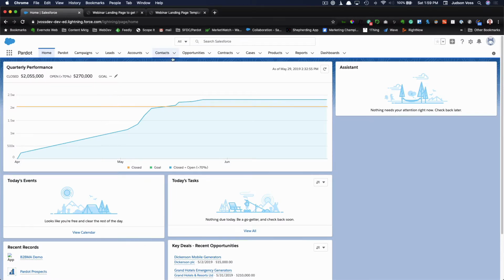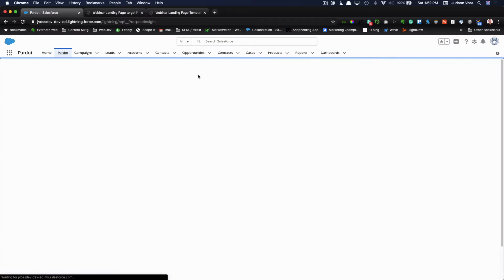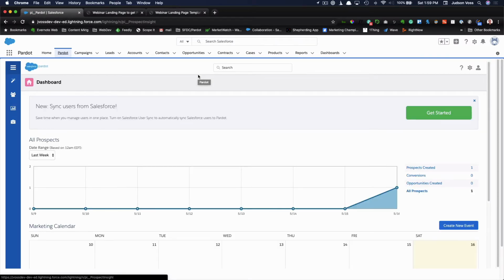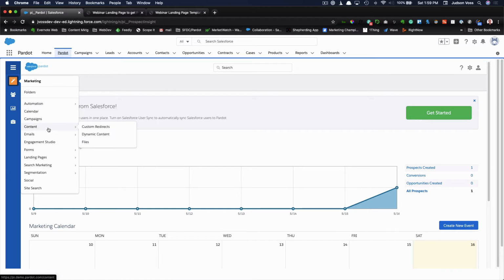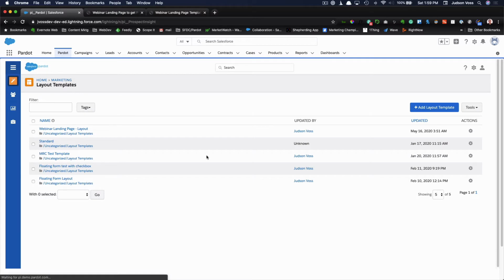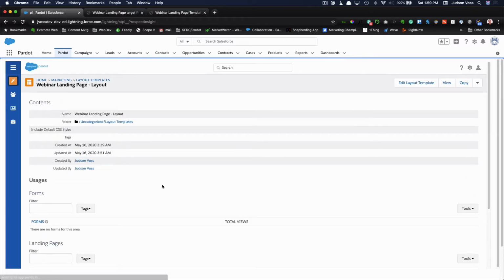And here we are. We're going to go into our landing page, which will slowly load. And I'm in Pardot Classic here. You can do the same thing, just a different navigation in Lightning Experience. Come on over to your landing pages and layout templates. Not landing pages, but the layout templates in the landing page. And then you're going to go and add a new template, which I've already done here.